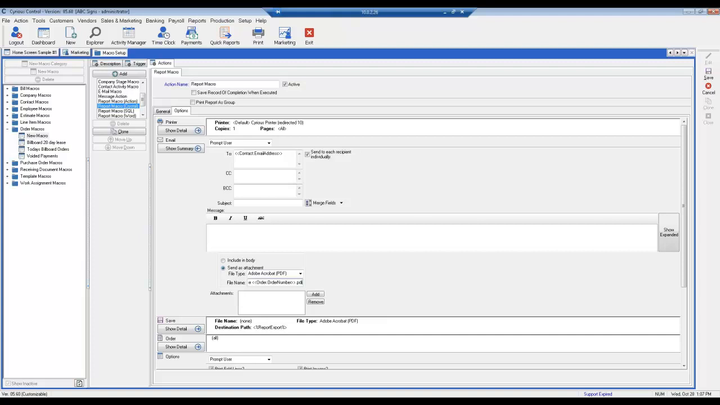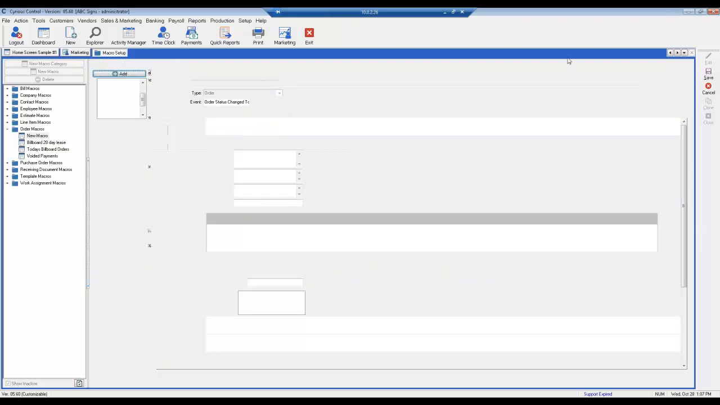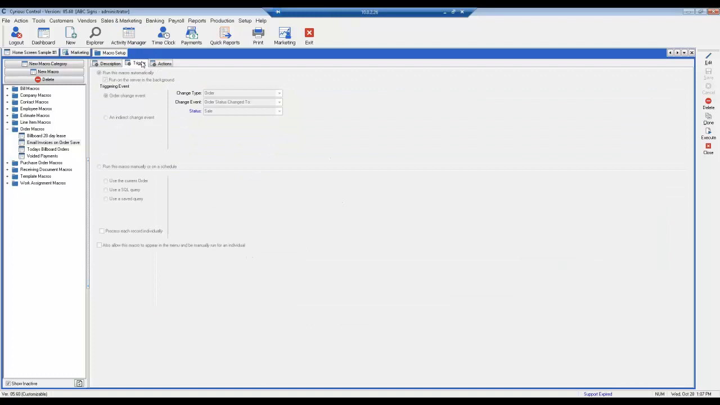So as far as the first macro goes, that's all it takes to set up a macro. Once you get your description, trigger, and actions all set, if the trigger is an automatic trigger, once I save this, that macro is now ready and in place to be run. There's nothing that you have to do to run it. It'll just run automatically when that particular trigger is completed.